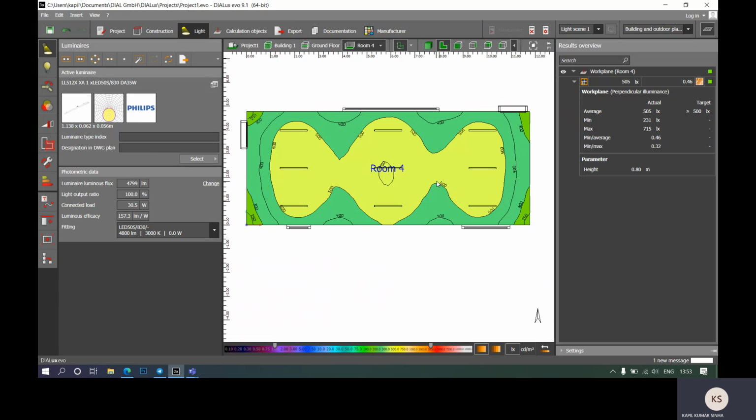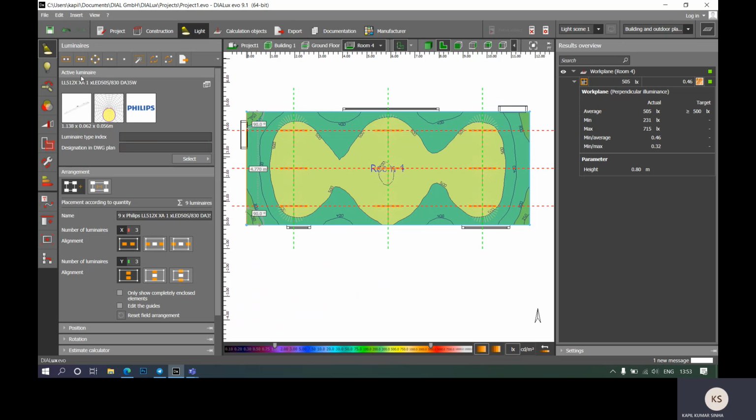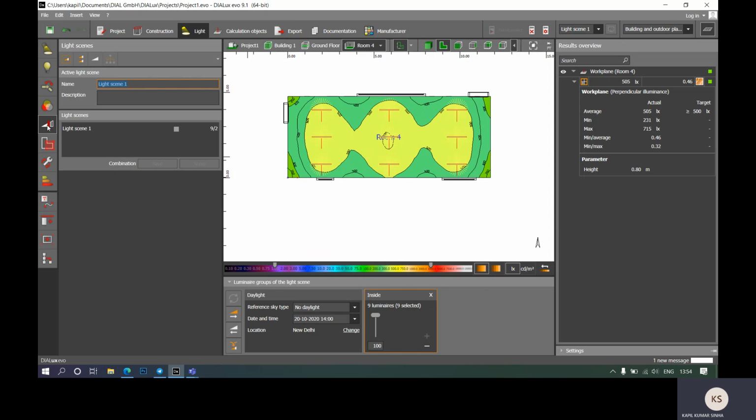Now there is one more thing I want to show. Since all the luminaires are on, I want a combination of luminaires to be on at a certain point of time, so that I can switch them on and off according to our need. So I will group the luminaires so that for each scene I can have a different lighting arrangement. For this, I'll make a group setting for the luminaires. To create a group setting, you have to go to the light scenes.